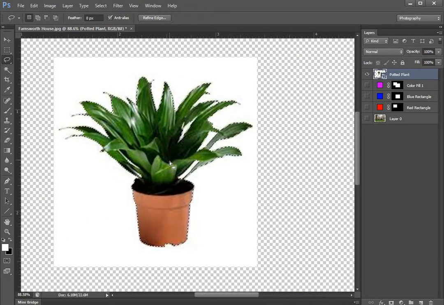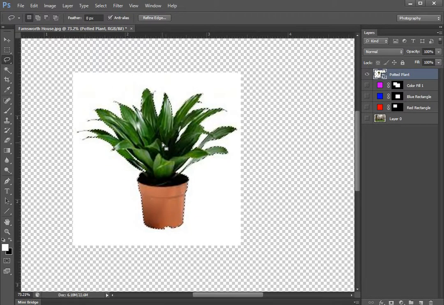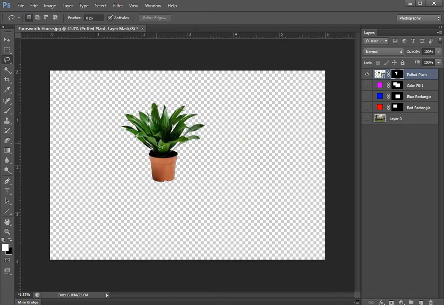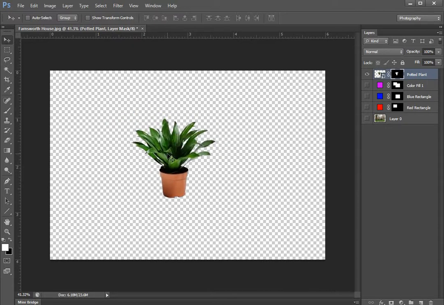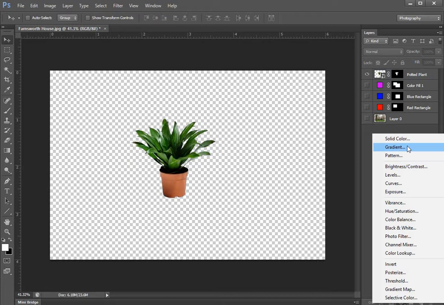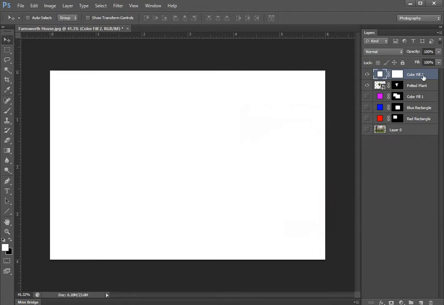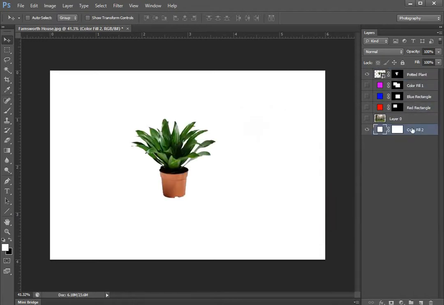I'm going to generate a mask. And now you'll see that I have our potted plant floating on an apparently transparent background. I'm going to use my selection tool, move it more to the center of the page. Let's give ourselves a white background just to have something to work on. I'm going to navigate to Solid Color, create a solid fill layer, hit OK. I'm going to bring this all the way to the back, just call it white background.